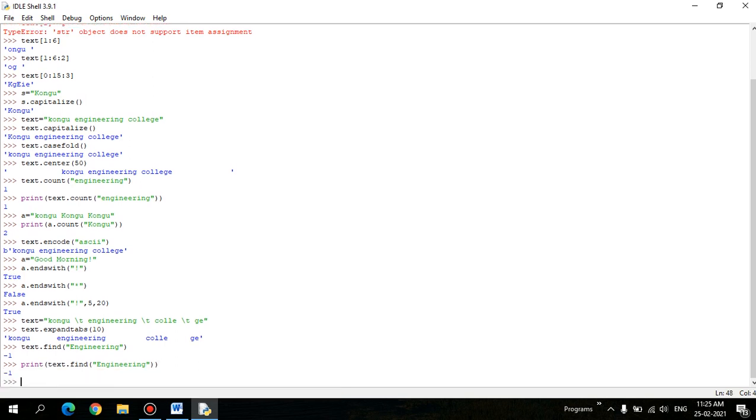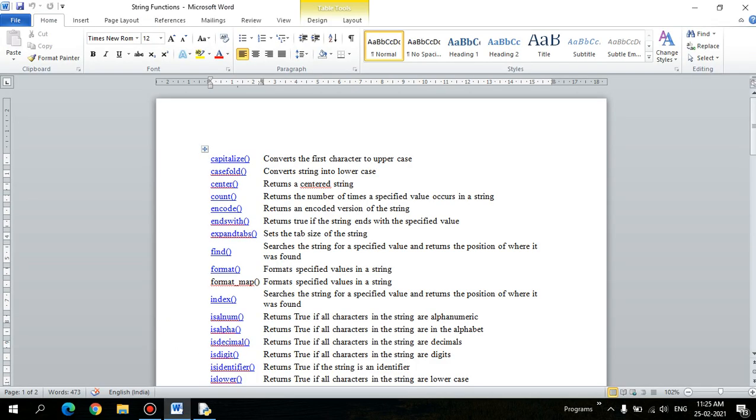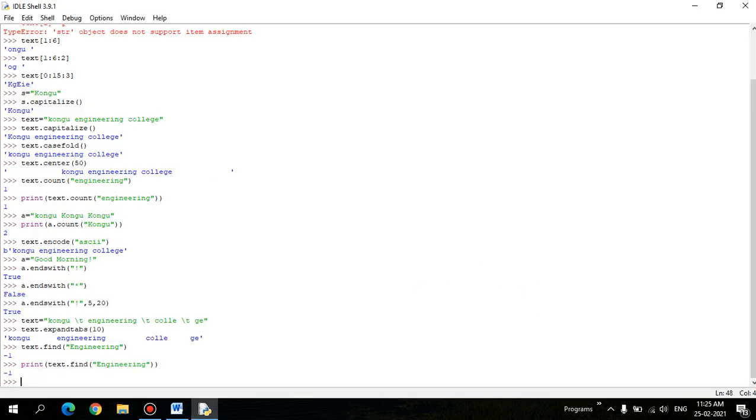So text dot find of engineering, no, something is wrong. So let's check for the actual return. It searches the string for the specified value and returns the position of where it was found. Yes, it has to be printed like so. Let's go for some other text so that we can view the proper information.